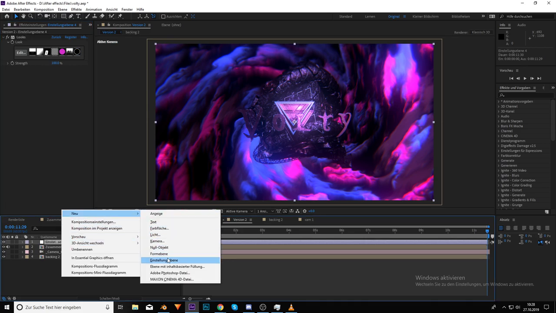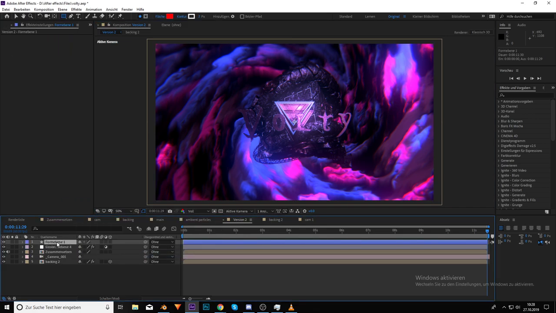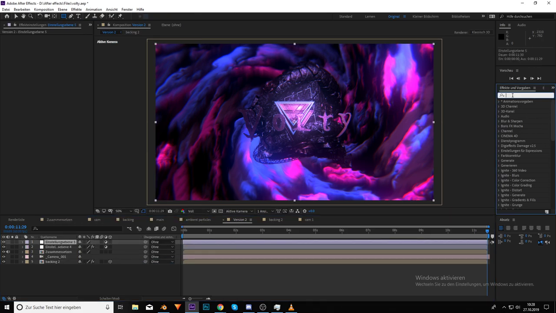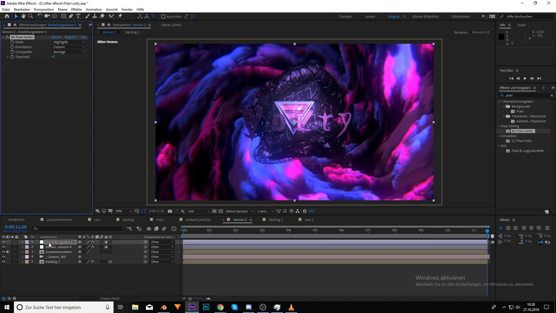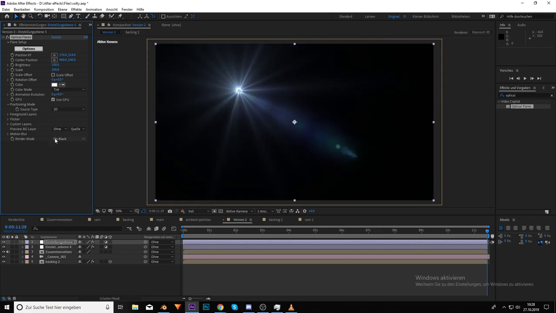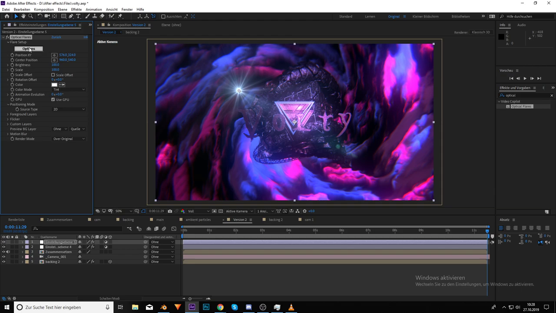Make a new adjustment layer. Adjustment layer. Then add pixel sorter. No, that comes later. Add optical flare, add some optical flares. Render over original. Options.